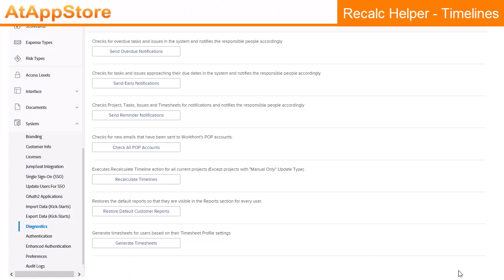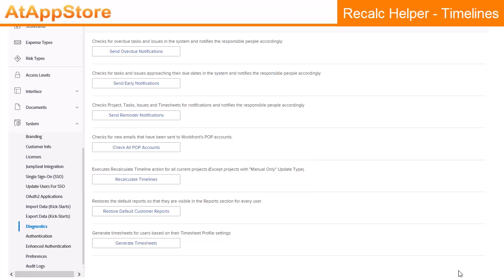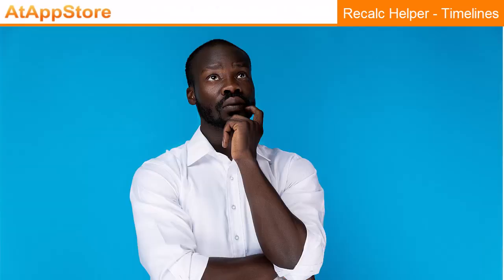So within Workfront, there is a System Admin button for Recalculate Timelines underneath System Diagnostics. However, granting sysadmin just for the sake of recalculating timelines is likely a bridge too far for most companies. Who should have rights and responsibilities for updating timelines anyway?